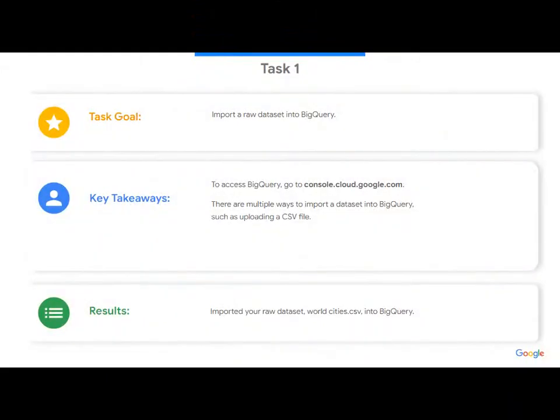Congratulations. Okay, now let's summarize what we did in this last task. Our goal was to import a raw data set into BigQuery. To do this, we accessed BigQuery by going to console.cloud.google.com. We also learned that there are multiple ways to import a dataset into BigQuery, such as uploading a CSV file. By the end of this task, we were able to successfully import our raw dataset called worldcities.csv into BigQuery. In the next task, we are going to extract our query data from this data set to help us find cities that fit our client's ideal temperature preferences. Let's go to the next task.